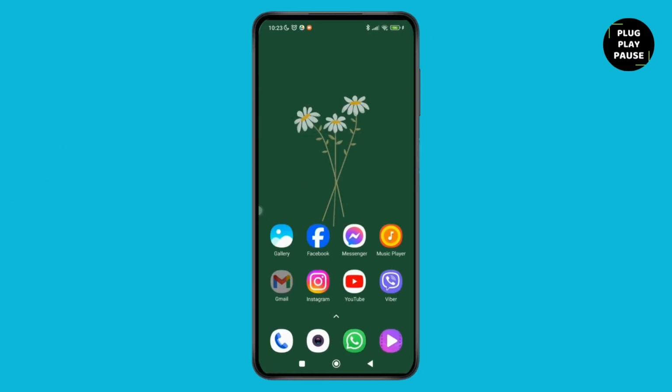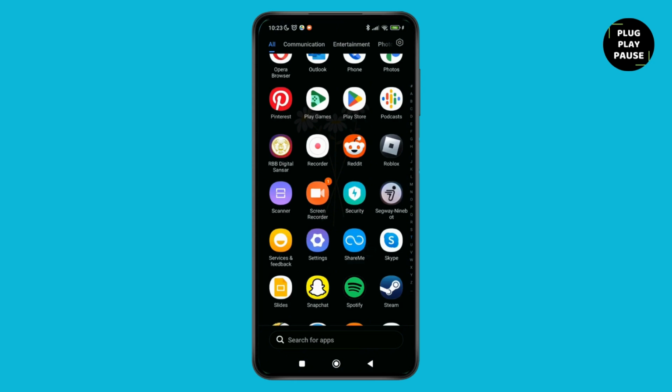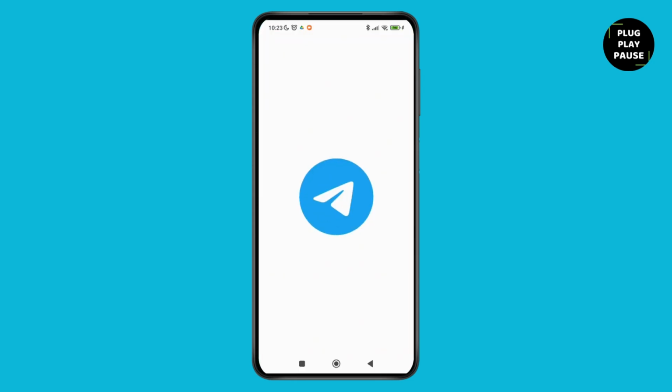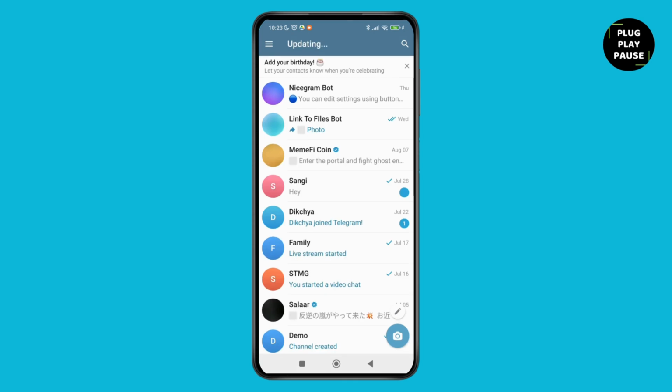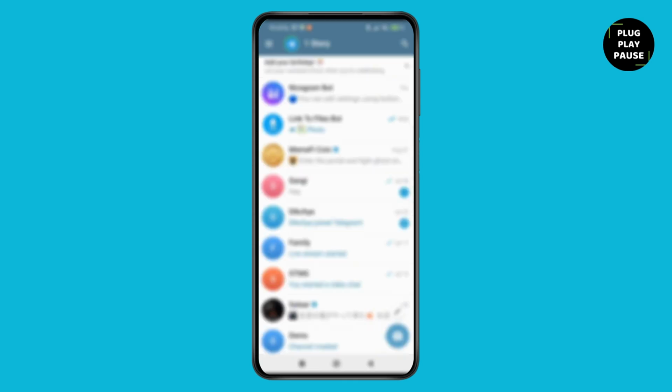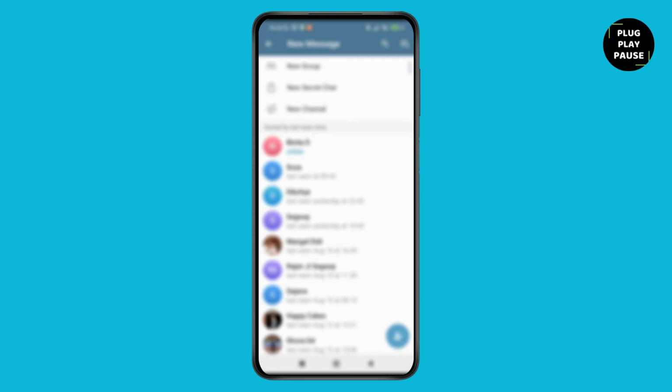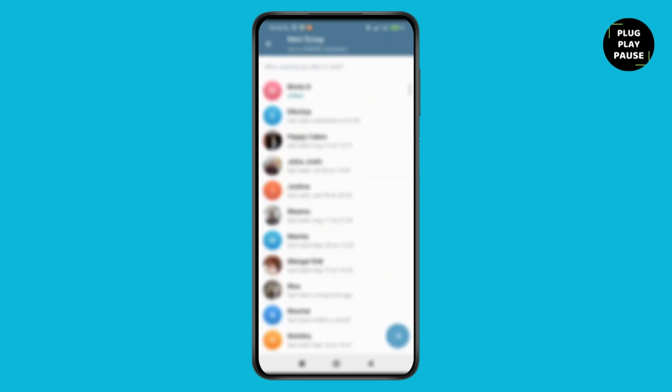So first of all, what you need to do is just open up your Telegram application on your device and make sure that you're logged into your account. Then after logging into your account, all you have to do is tap on this pencil icon at the bottom right corner of the screen.